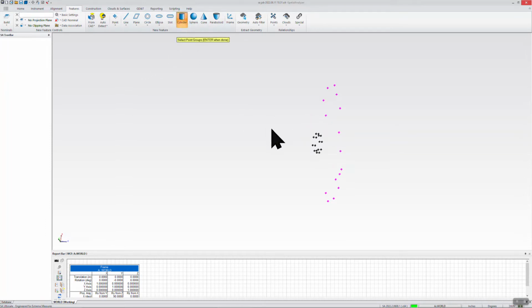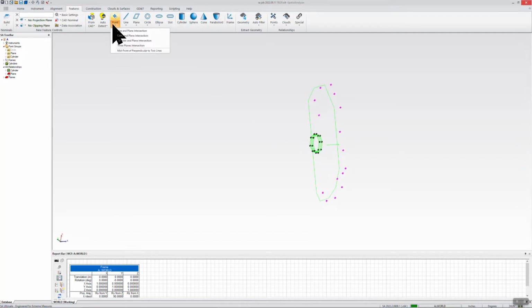So then we'll pick cylinder and pick our cylinder point group. So now we've got a cylinder there. And then we'll pick plane and pick our plane point group. So now we've got a plane. You can see that when SA builds both of these features, it automatically offsets for the point offsets. So we've got a plane and a cylinder, then we just need the intersection of those two.